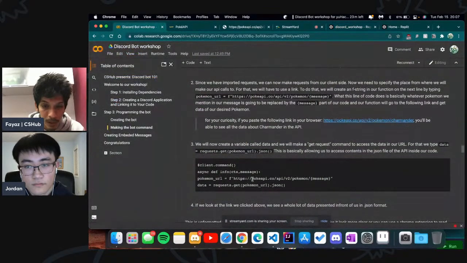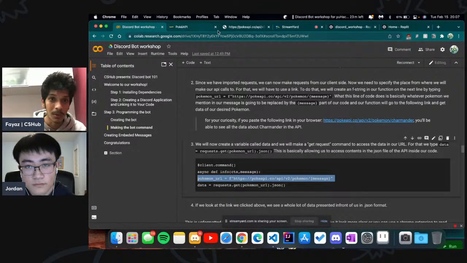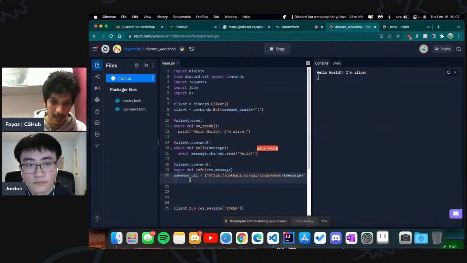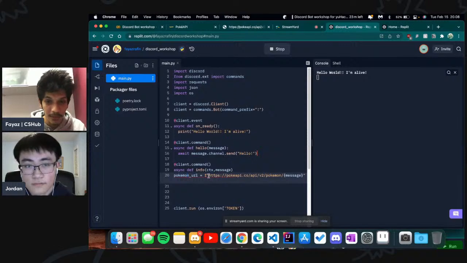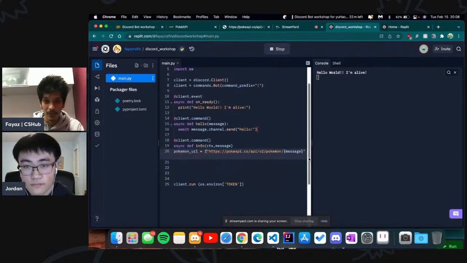And if we go back here, we're going to make an f-string with the name Pokemon URL, because that's a Pokemon URL. I'm just going to copy and paste it because we're like 30 minutes in. And it should look something like this. An f-string is basically, you can modify the string if you put two curly braces, and the message is basically what our context is going to be. So whenever we type info and the Pokemon name you want, it'll just replace message with the name of the Pokemon. So the JSON file knows that, oh, I'm going to go to this link for this Pokemon and get the data from there, if that makes sense.